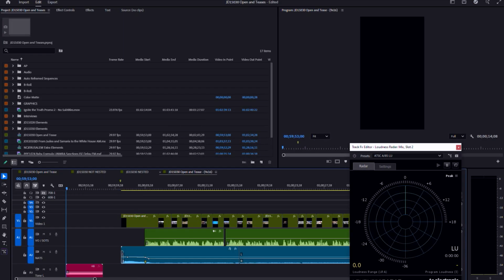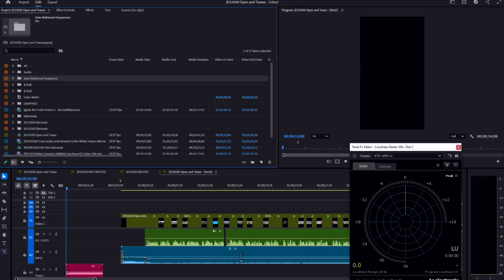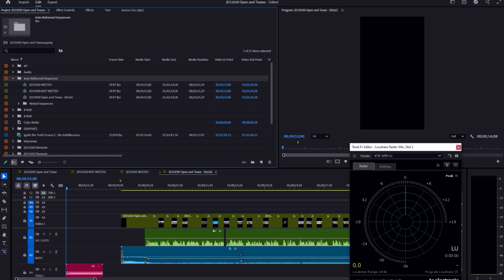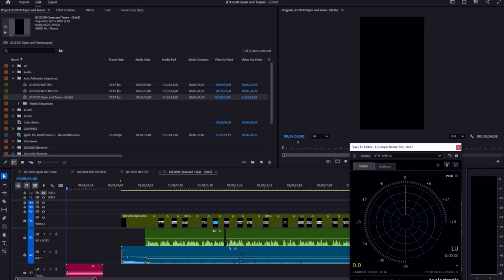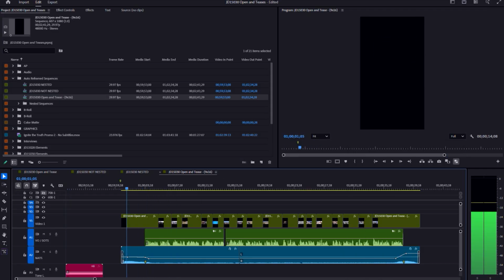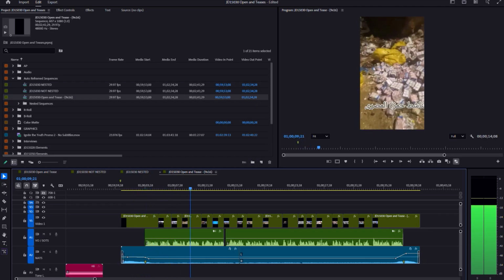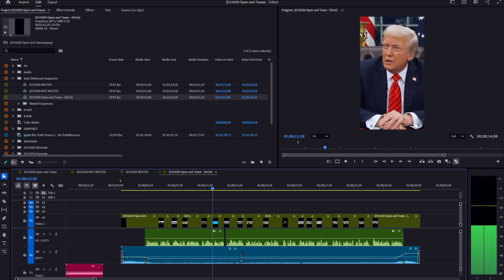So we create this. It will drop it up here in the auto reframed sequences folder. And so we will open this one here. And here's our auto reframe sequence. It's got it all full frame. You'll see Jerusalem dateline is cut off, so we'll work on that. But everything else, so far so good.